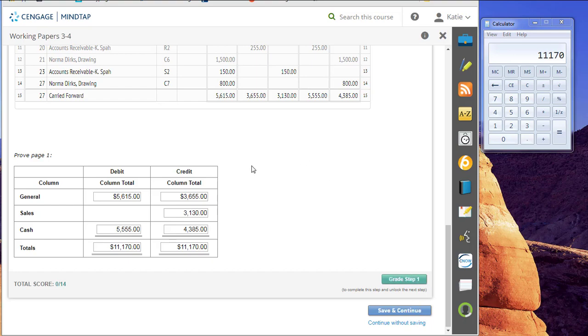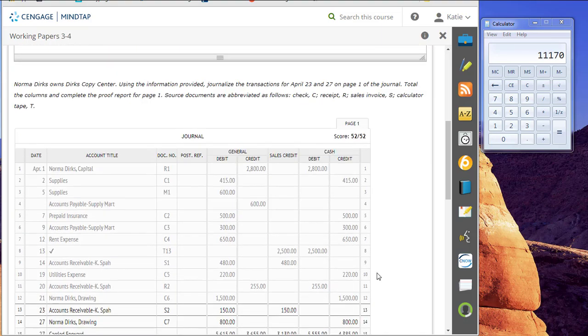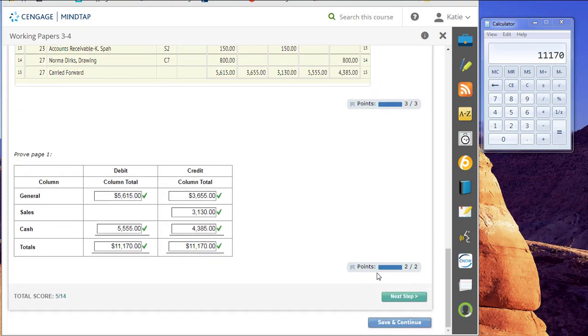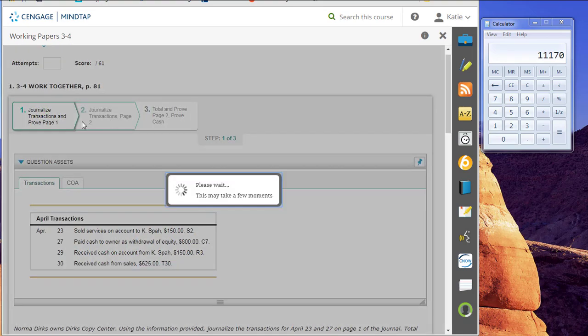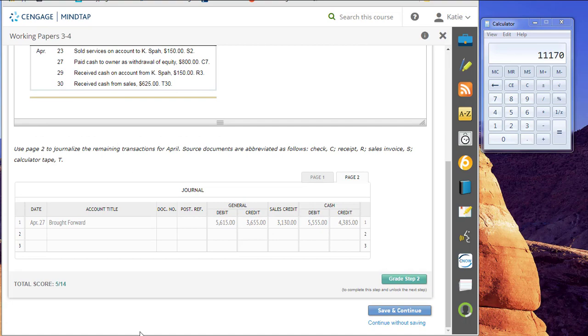I am happy. My debits and credits equal, so I'm going to click on Grade Step 1. And there we go. I did everything correctly. So now I can click on the second part on the very top where it says number 2, Journalized Transactions, page 2. Now, my directions right here read, use page 2 to journalize the remaining transactions for April. Source documents are abbreviated as follows: C check, R receipt, S sales invoice, T calculator tape. Notice right here, page 1, page 2. It automatically numbered page 2 for me, so I don't have to worry about writing that up there.